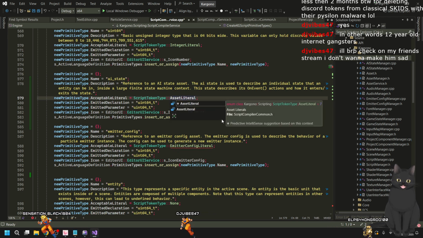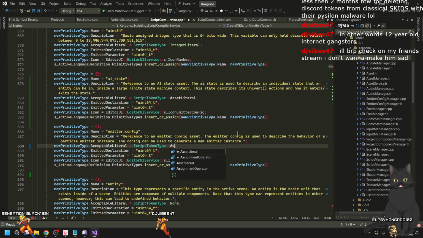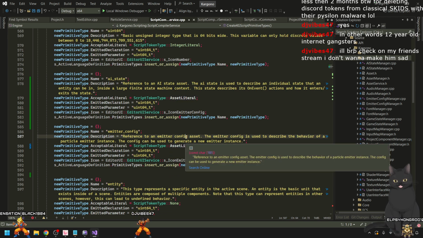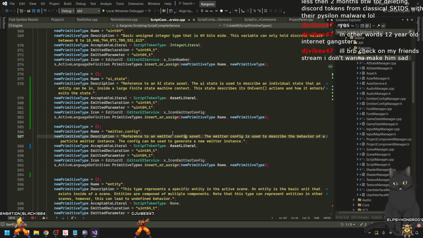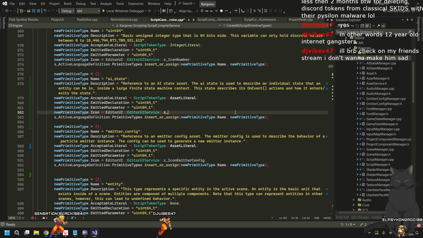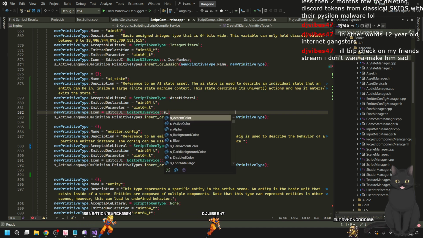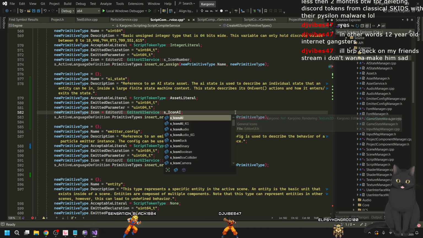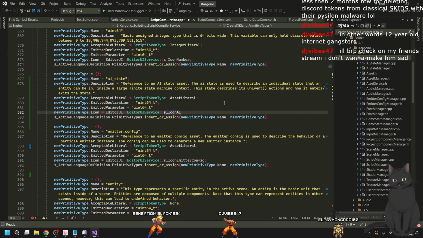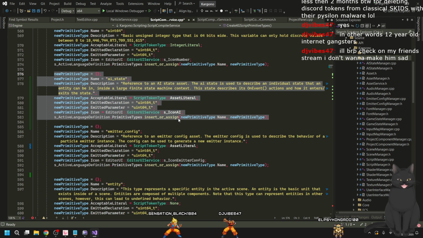Since we're going to be using a lot of them. Literal. Okay. And then S icon, oh, wait. Icon AI, just the regular one. There we go. Okay, I think that's it. There's the AI state. All right, so let's do that for the rest of them. We're going to do audio.